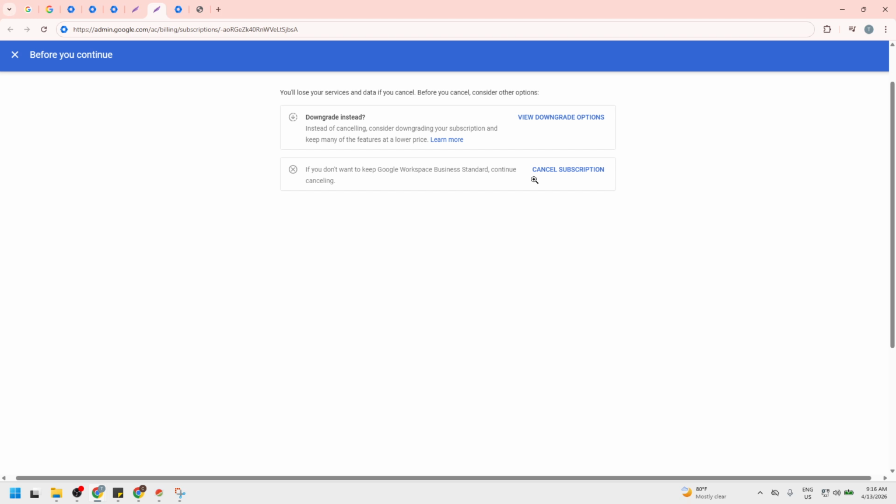You've canceled your Google Workspace free trial. If you ever need to come back, you can reactivate by starting a new subscription from the admin console.